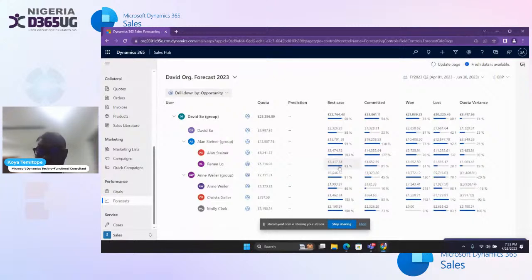We have the committed. Remember the definition for committed, the won, the lost, and we have what we call the quota variance. This is a custom field, and I'm going to show you how and what I have done in this bit. This quota variance is a difference between my quota and won opportunities. That gives me my quota variance.